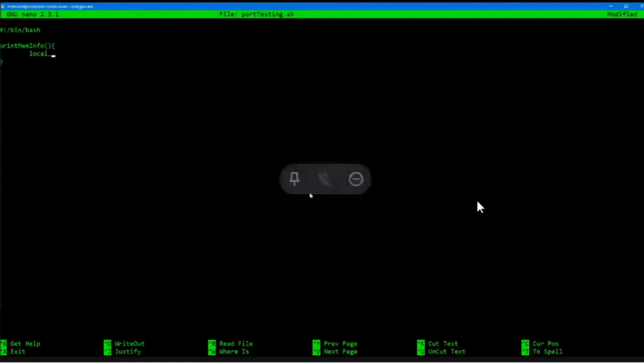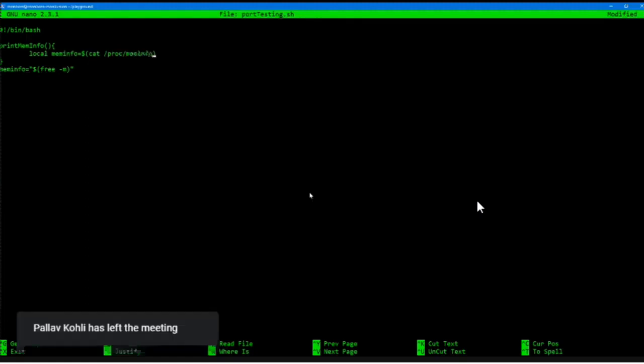So if I specify local meminfo, and then beyond this, if I create another variable called meminfo, and I specify some other command to this, let's say free -m, and in this case, I create a meminfo, and I do cat /proc/meminfo.